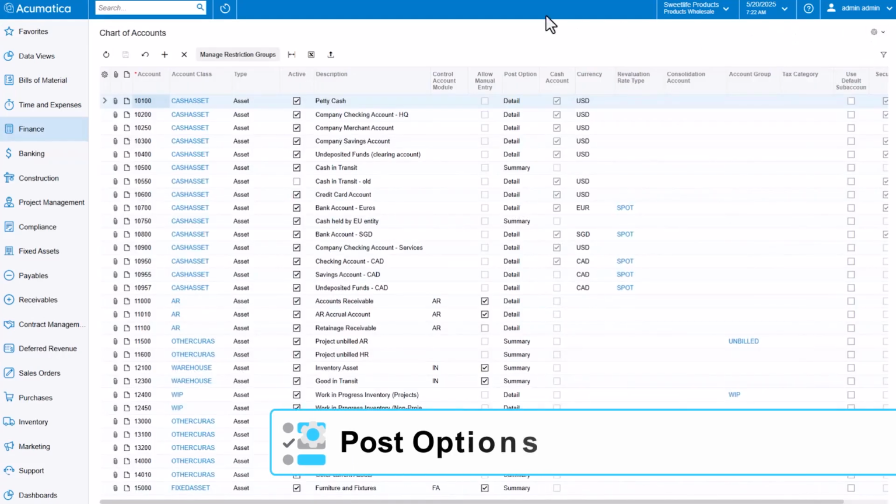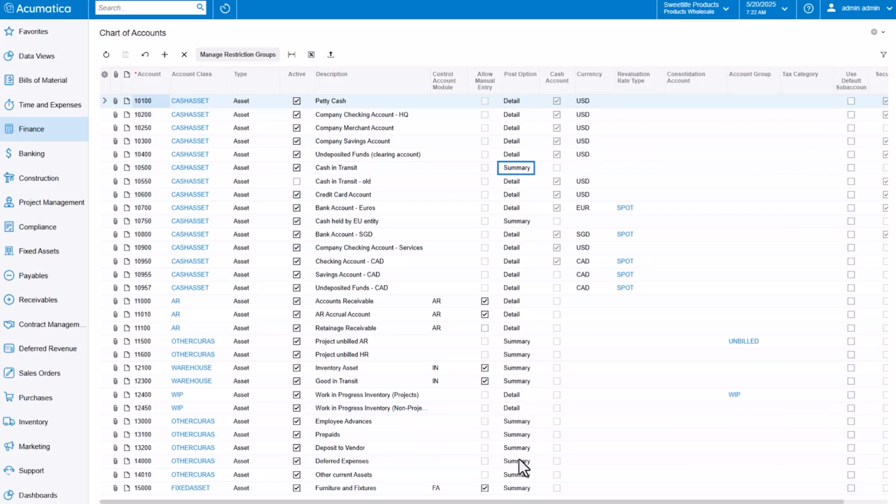Control the level of detail posted to the ledger from other parts of the system. The summary option consolidates multiple transactions into a single GL entry. The detail option records each transaction separately.